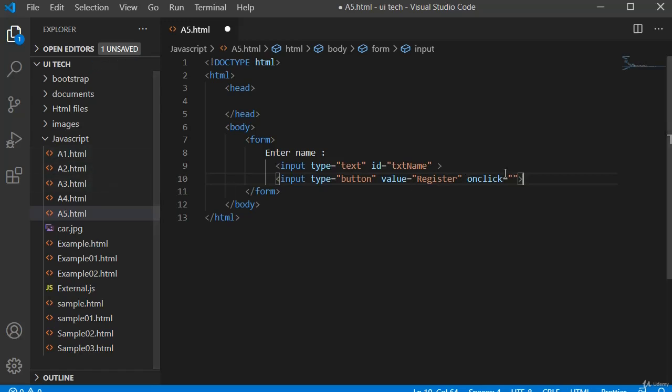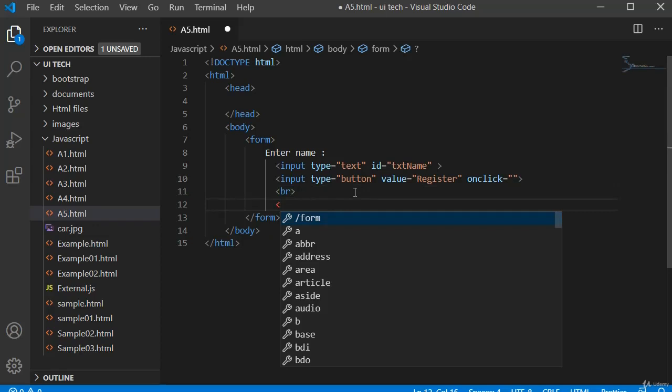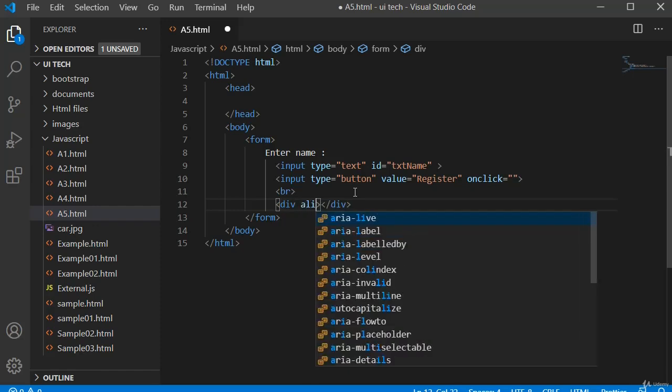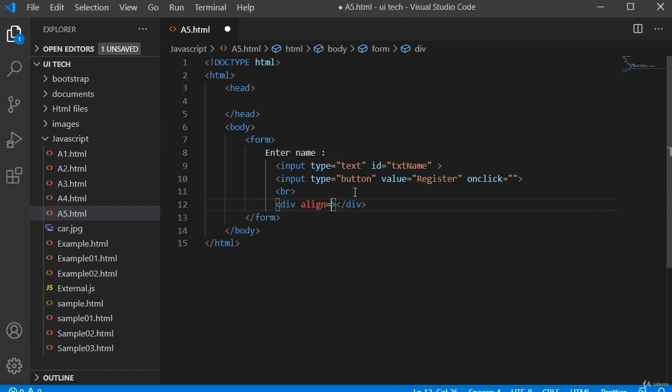So after this I will put a BR for line space. Then I will use a div tag. This div tag is for showing our message. I will give an ID name as MSG.